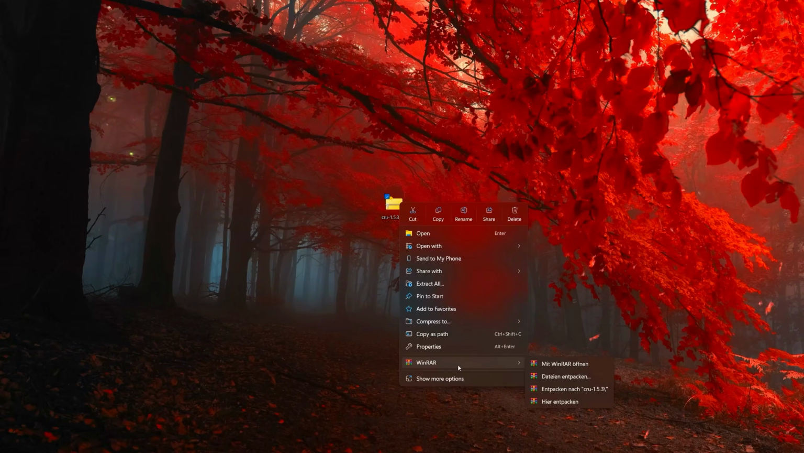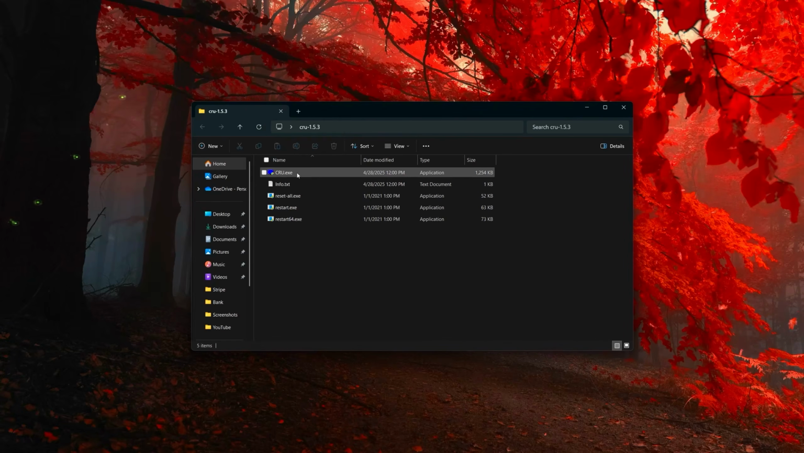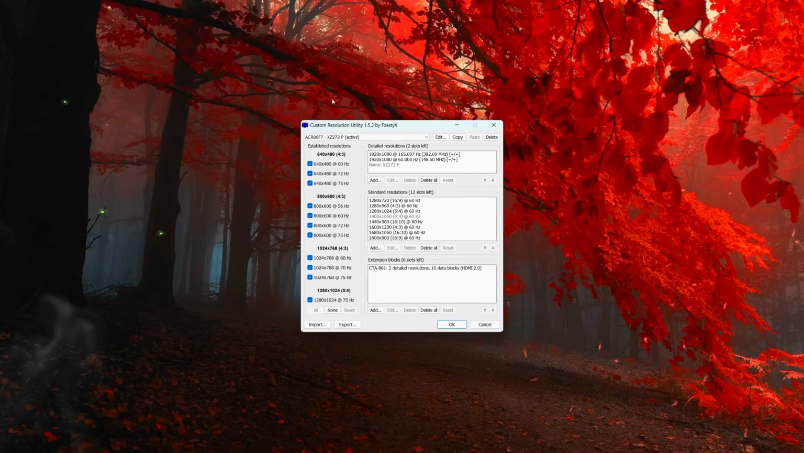While downloading this, you're going to right click on it, and now we need to extract it with something. You can either use WinRAR, which I'm using and recommending to everybody, 7-zip, or just the normal one from Windows. Doesn't really matter in this case, but extract all the files, hit OK, and now we got this folder. We can delete the zip file, open up this folder, and in here you're going to see this CRU executable file. We're going to open this up by double clicking on it. Then you're going to see the CRU window.